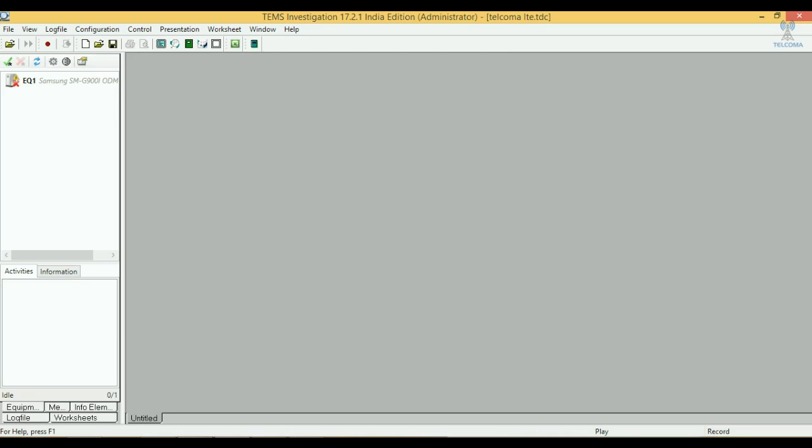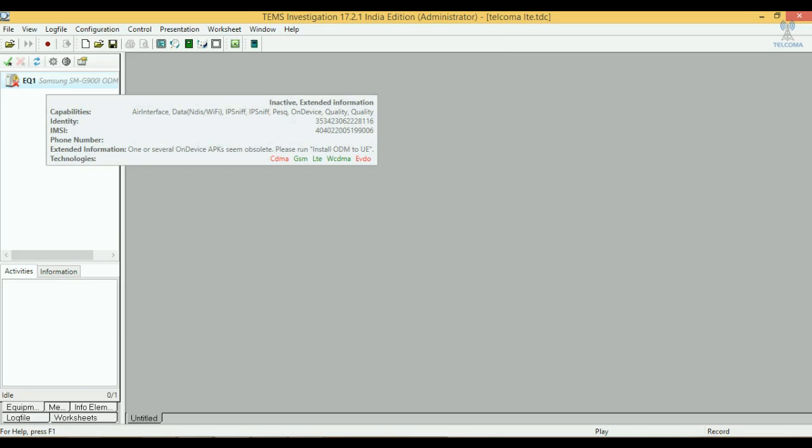So in this case, we are using TEMS Investigation 17.2 to view all the parameters of the radio interfaces. Now, so this is the software interface. Now I have connected an EQ1, that means equipment number 1, which is a Samsung device and an LTE enabled device. Now on this device, I am connected to the network, that means the 4G network.